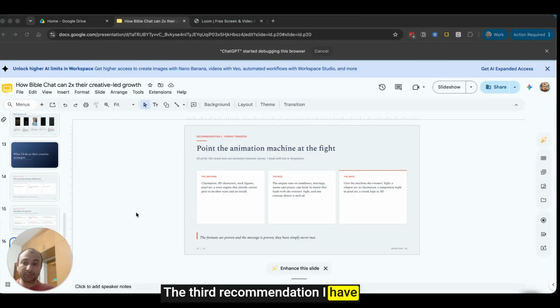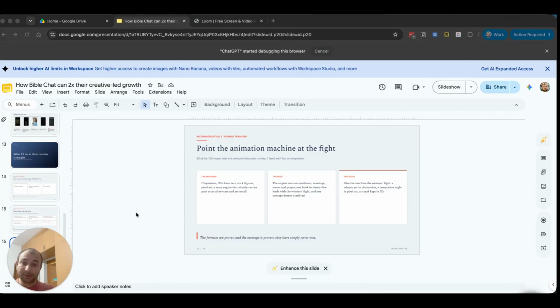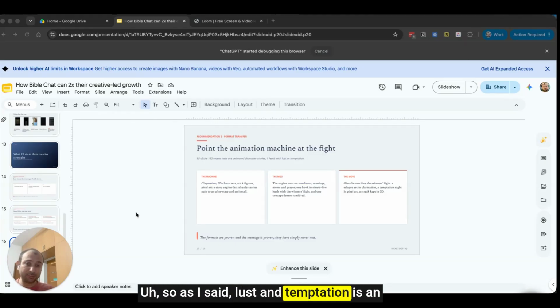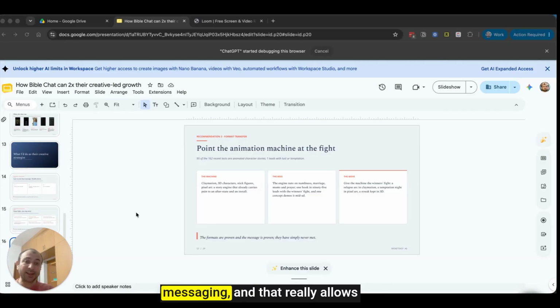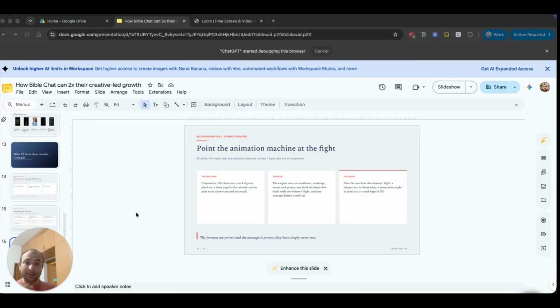The third recommendation I have is to point the animation machine at some of the top performer ads. So, as I said, lust and temptation is an unexploited messaging lane. And they are testing a number of animated formats, and they could point a lot of those at lust/temptation based messaging. And that really allows them to repackage a high-performing message with a very different visual format. That is something that I believe they could do.